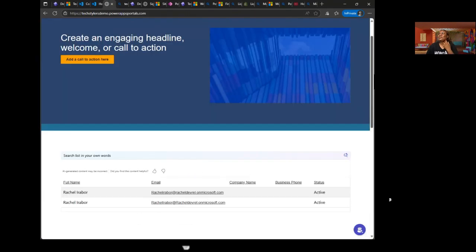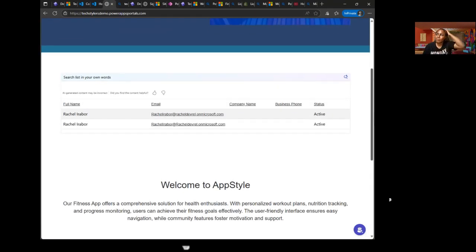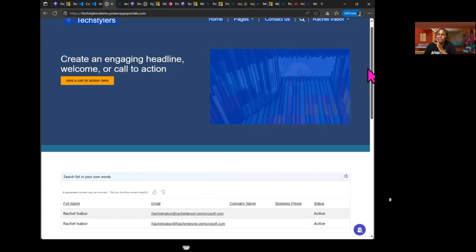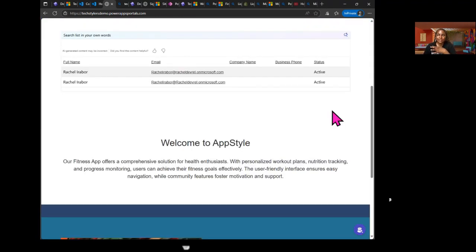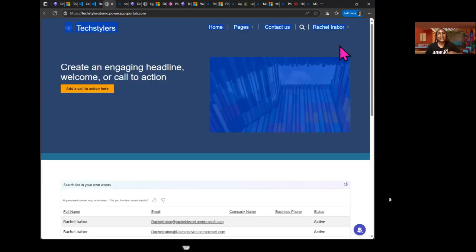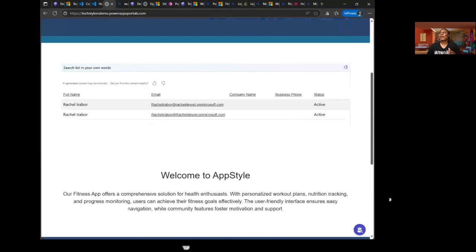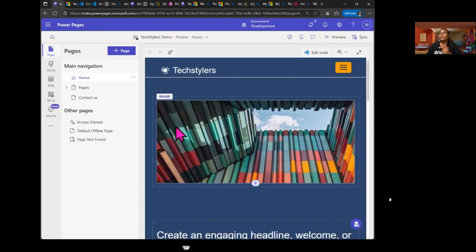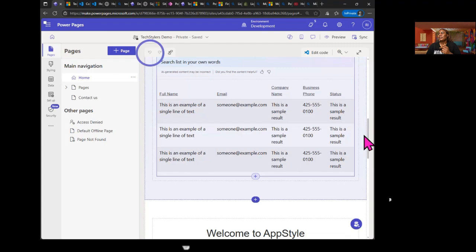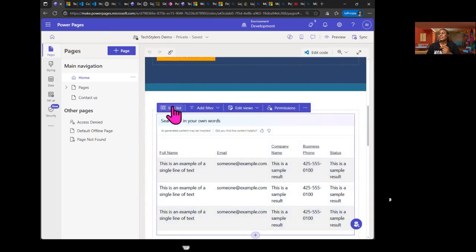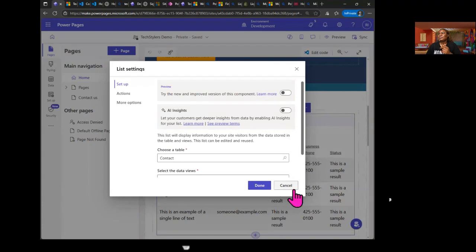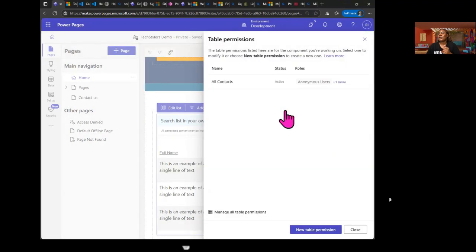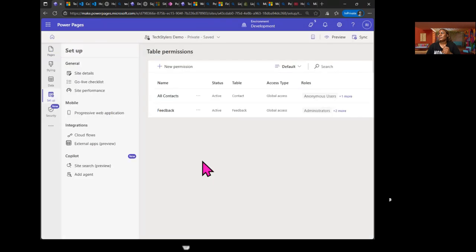Before it was showing me that I had no permission, but by me setting those roles, you can see I can now see the data. Whether I'm signed in or not signed in, I can see the data. But if I wanted that only when a user is signed in they can see the data, I can just go back to this particular list, click on it, click on edit list, then click on this to manage the table permission.